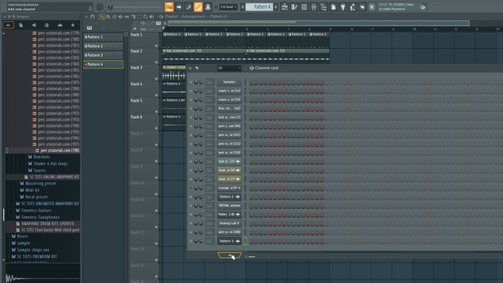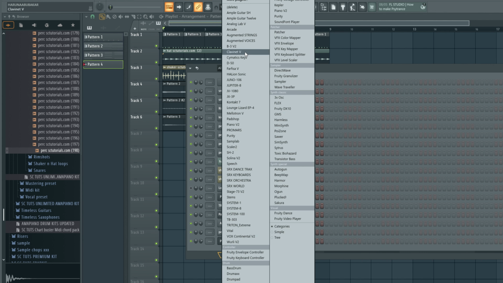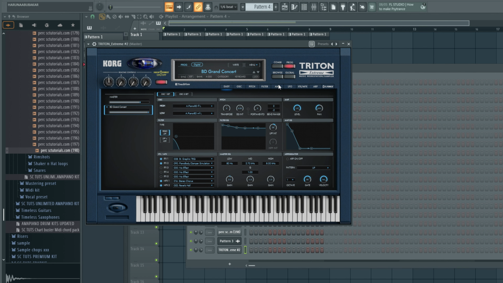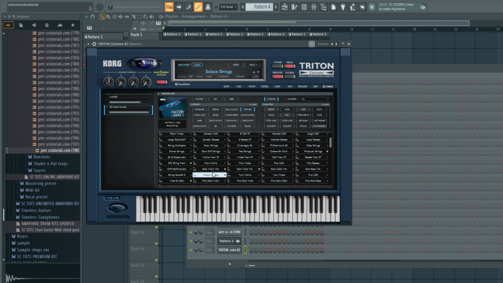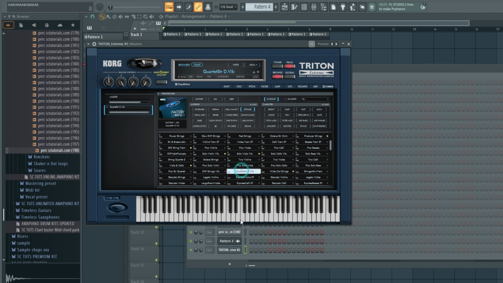Then next we're going to add a piano, a violin again. So we'll come to Triton Extreme. Then we'll come to Browse, and then come to Strings. One of my favorite presets in here is this. I also like this other sound right here, and this one as well. But I'm going to use this for a start.